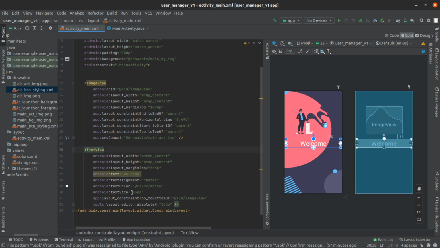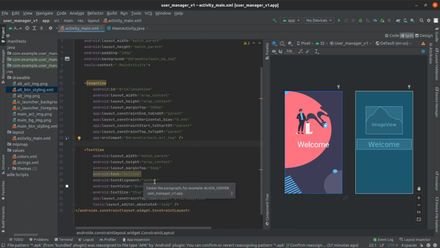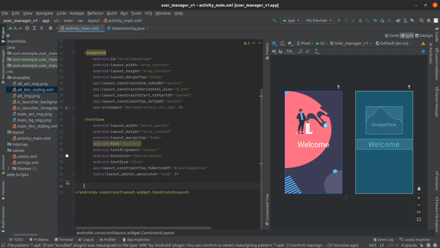That should be fine. I think we should make the text a little bit bigger, so I'm going to say 65 SP. No, let's make it 55. All right, that's pretty much it. And then now we're going to add 2 buttons here.